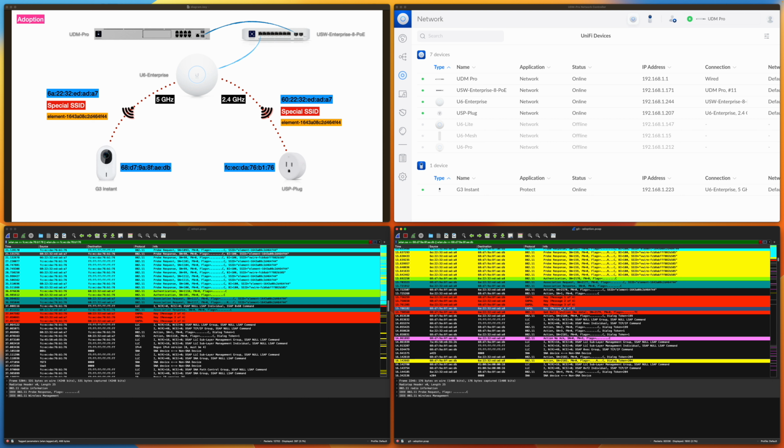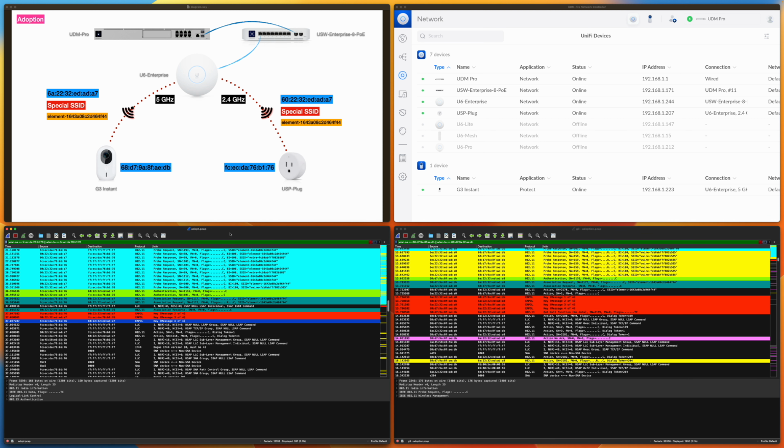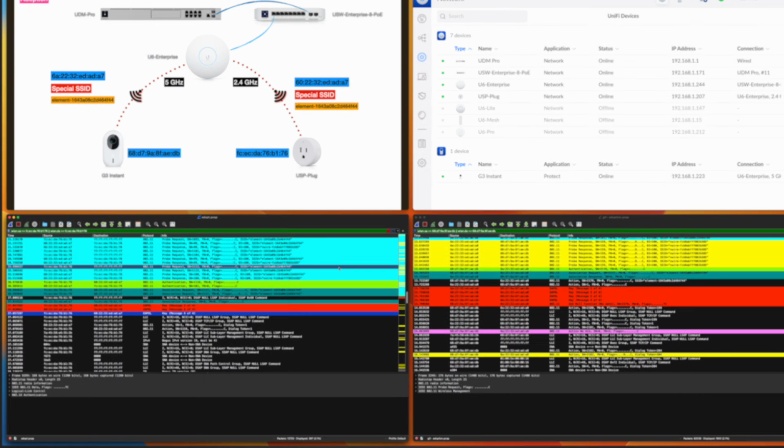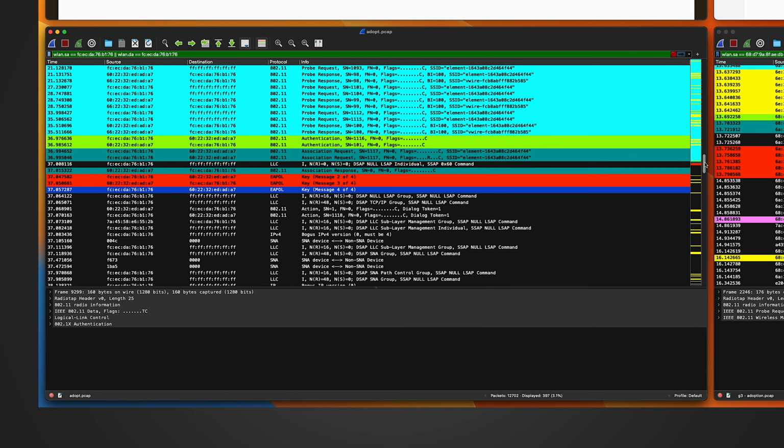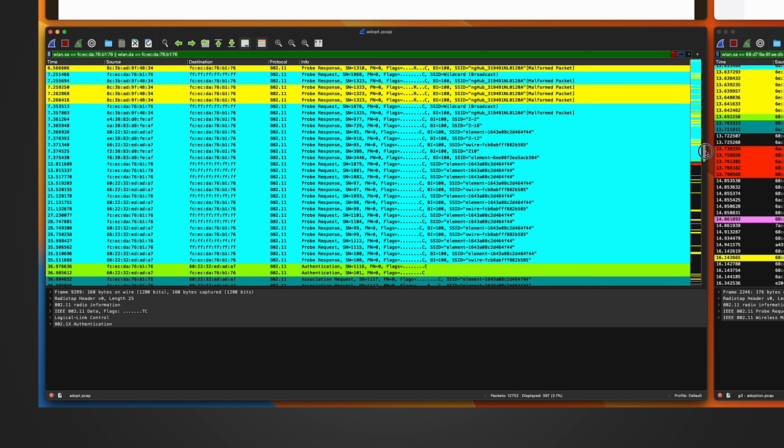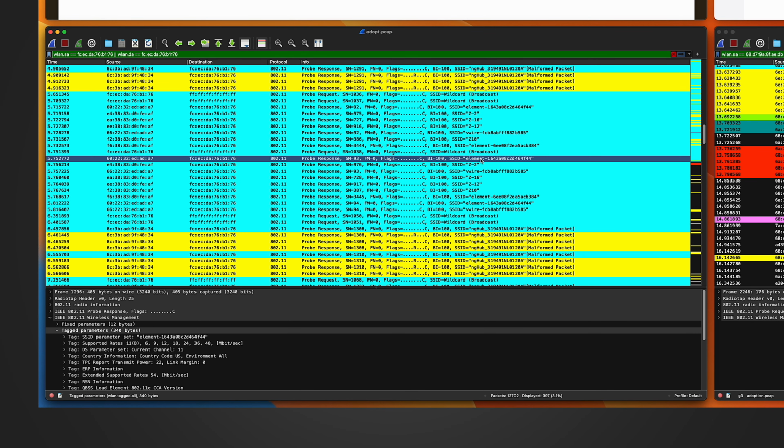They are for the WPA2 authentication. That means when this key exchange happened, it's being adopted. I will only use the USP-Plug as an example for this adoption phase. Let's scroll to a little bit earlier phase. See this element, SSID probe response? It is from the U6 Enterprise AP to the USP-Plug. When this frame was sent, we hadn't started the adoption process yet.